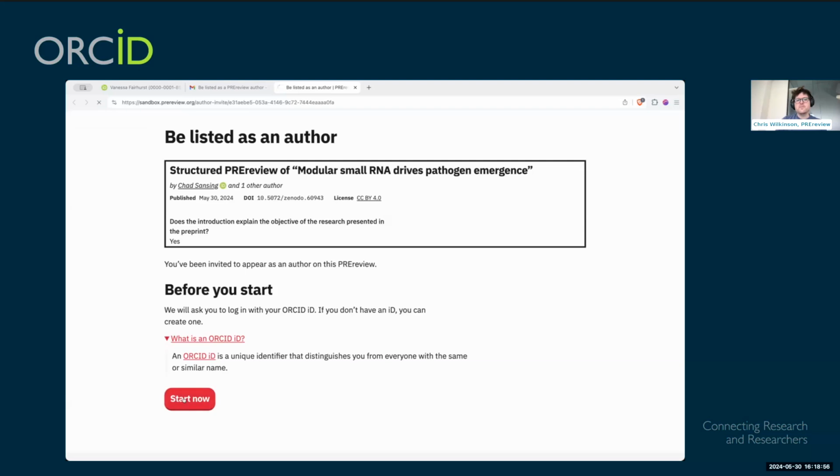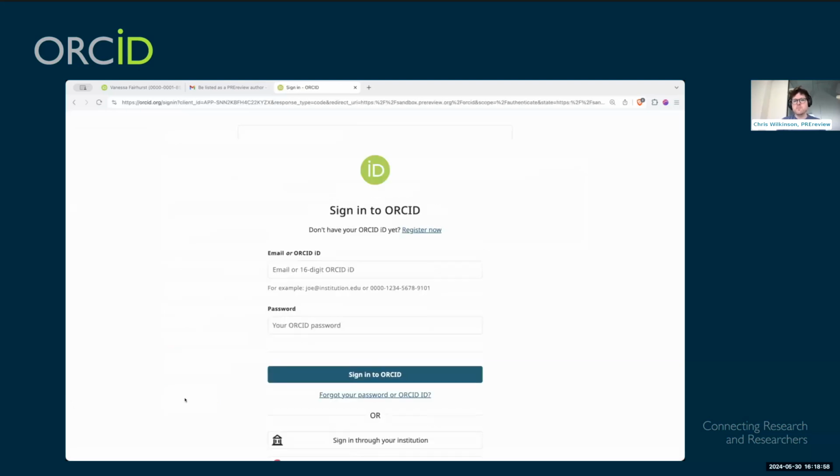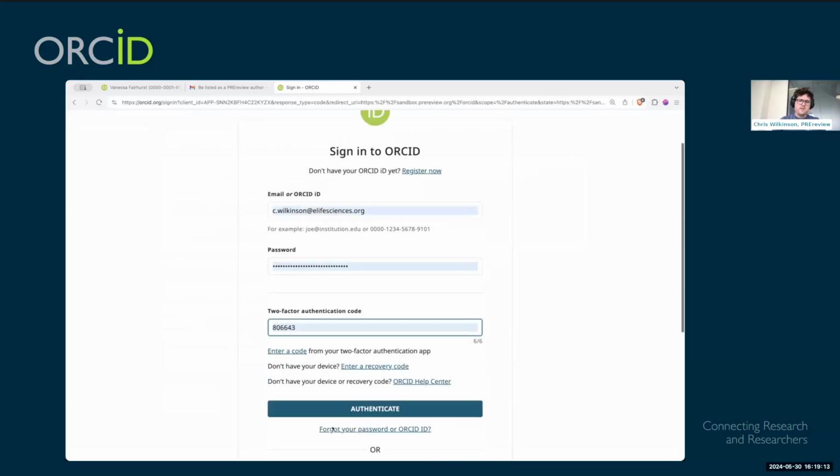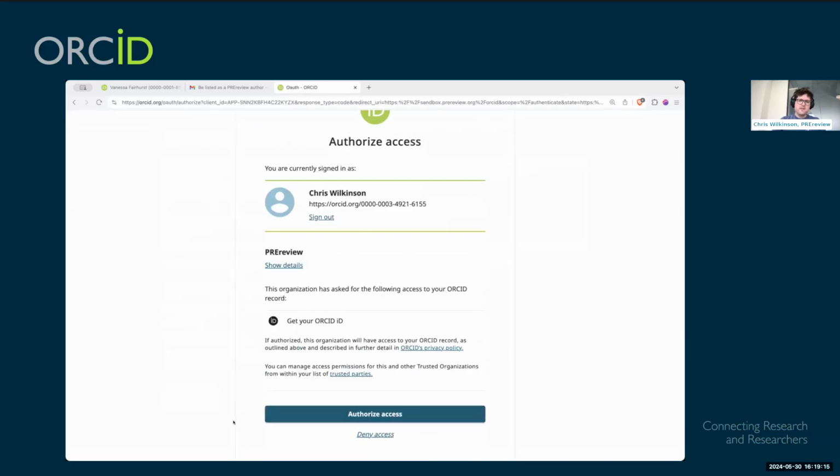So if I click start now, it's going to take me through to the ORCID login screen, which you've probably seen plenty of times. It's going to ask me to sign in with my ORCID, which I shall just do. Here we go. Okay, just the two-factor authentication. We'll get through that.